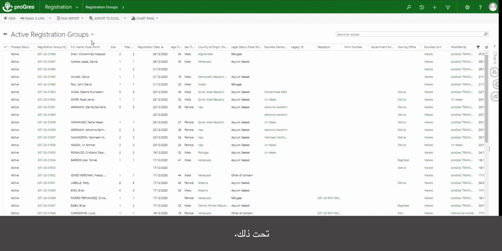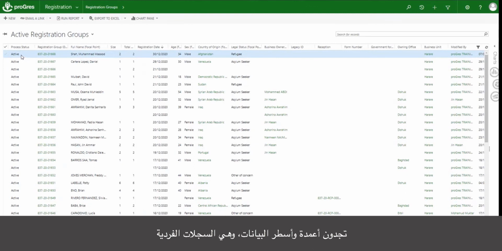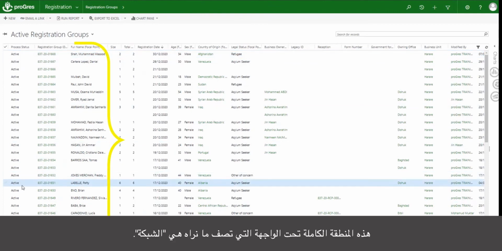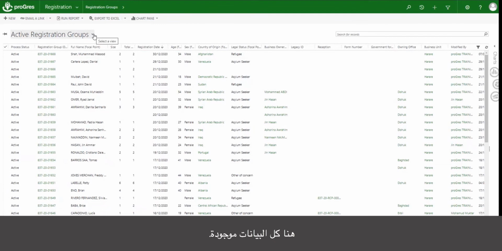And below that, you will see columns and rows of data that are the individual records that fall into something called the grid. So this whole area below the view, which describes what we are seeing, is the grid, which includes all of that data.